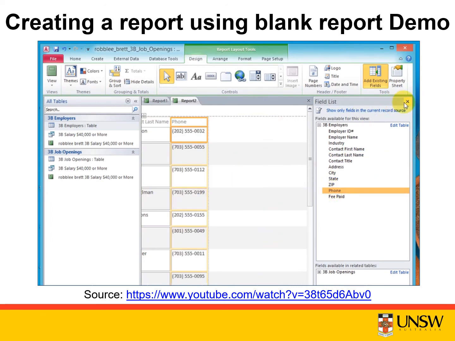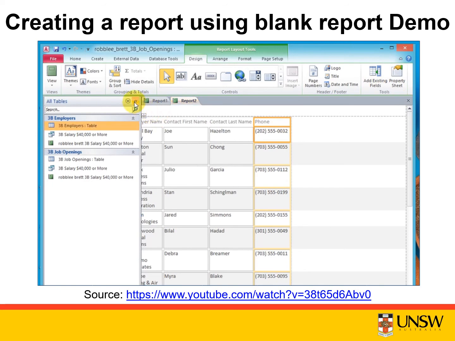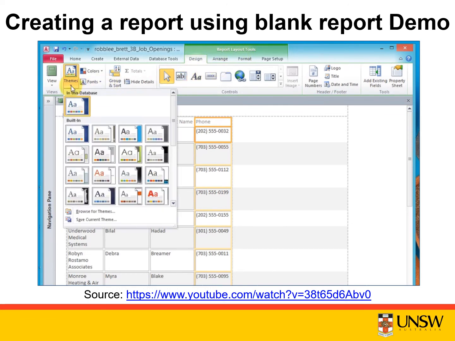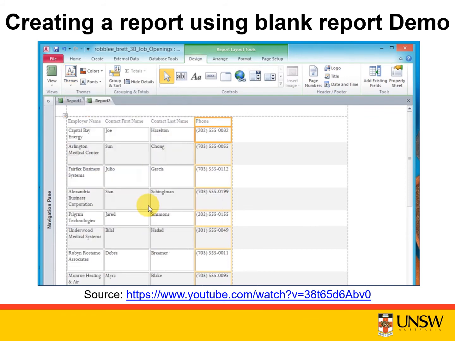And then close the field list box, close the navigation pane, and now we can see what our report looks like at the moment. Now, on the Design tab of the Report Layout tool, go to Themes and search for Equity. These are alphabetical, so if you just hover over them, there it is, Equity. If you hover over them, you'll see which theme it is. Right-click, Apply Theme only to this object.